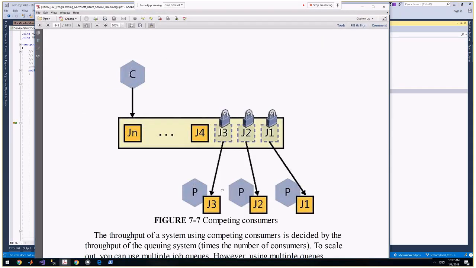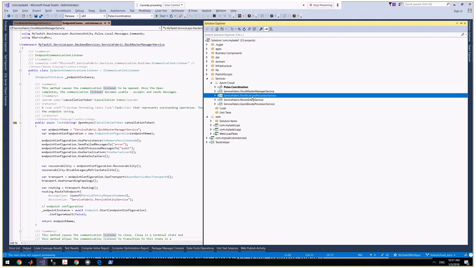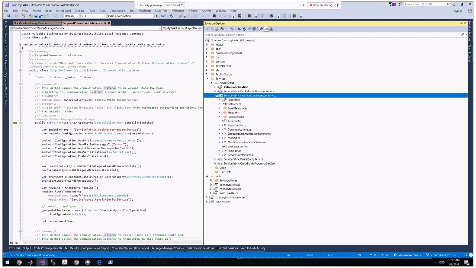each one of these guys, P, would be like a QuickBook processor or notification processor service, right? Because if you look at the actual notification processor service, all the business logic were handlers here because we did not use API at all. We did not use ServiceFabric API. We just did the old way, right? We're just using NServiceBus.